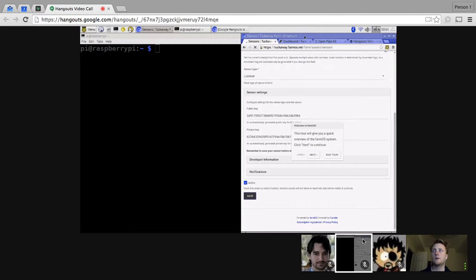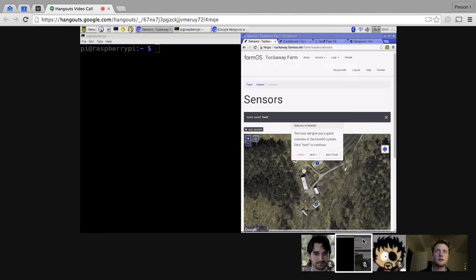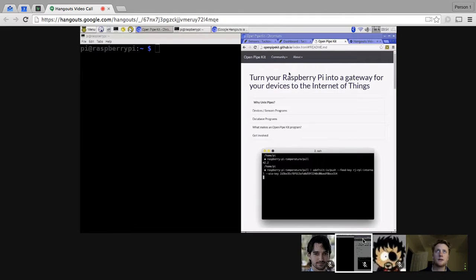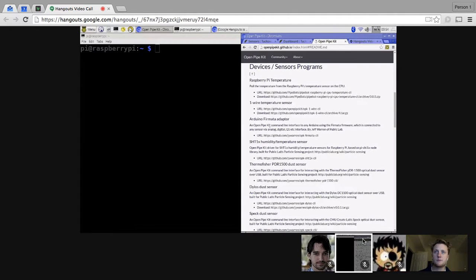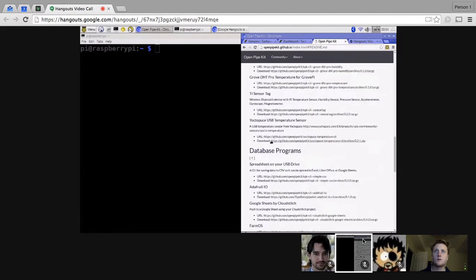Alright, so over on the Raspberry Pi side, here I am in a Raspberry Pi. This is the screen you're looking at in this Hangout. I have the command line open that I open through this terminal, and I'm going to go to the OpenPipeKit website at openpipekit.github.io and go to Devices/Sensor Programs and look for the device, which is our sensor here, the Yoctopuce USB Temperature Sensor. Look for the download link, right click on it, and copy the link address.